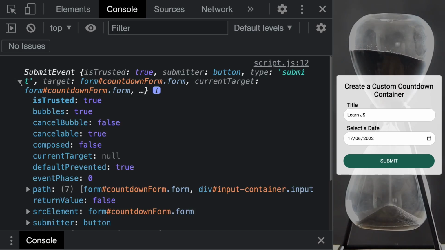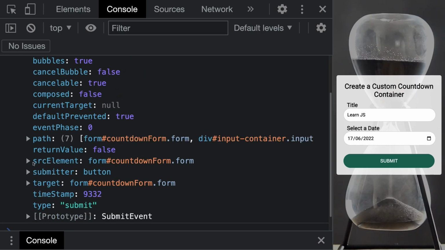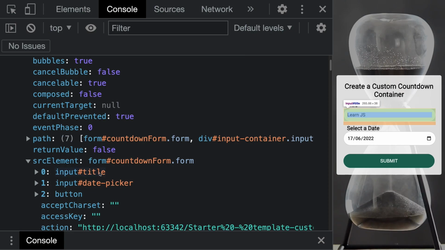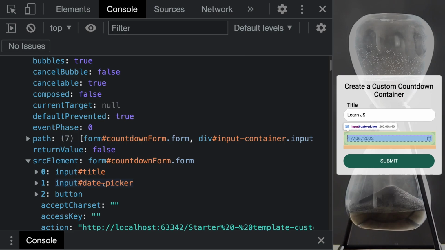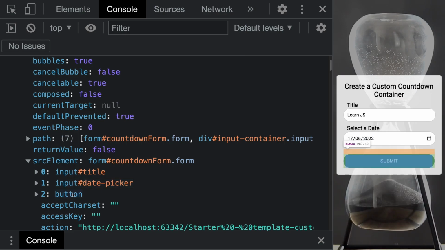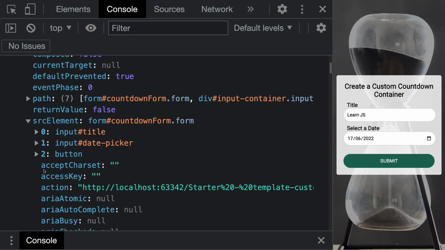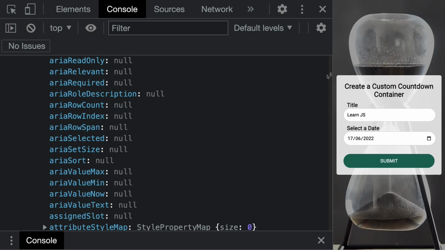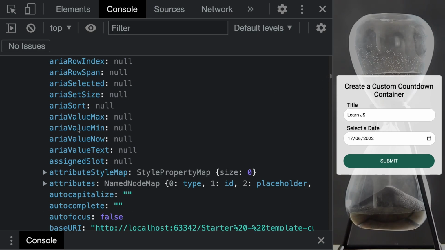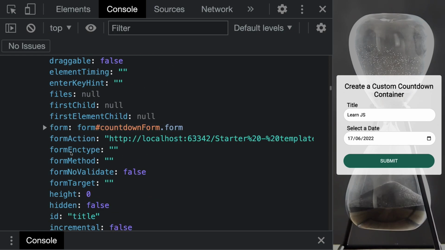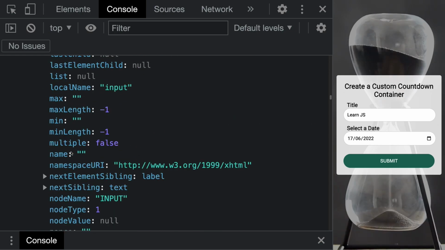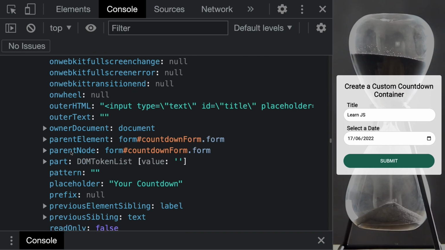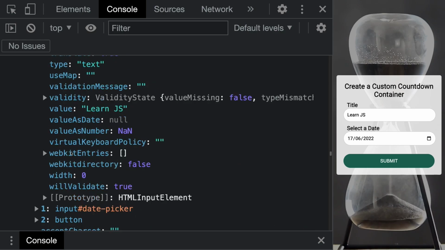And I would like to show you something instead of just telling you. Let's see this source element here. We have our title, the 0 index, our date picker, and our button. If I come here to the index 0 and go all the way down, there are a lot of properties here, a lot of different things, but there is just one that I want to show you. This is going to be our value. The value here is going to be the title, but I want to show you so you're sure. The value here is going to be whatever the input is, or whatever the title is.